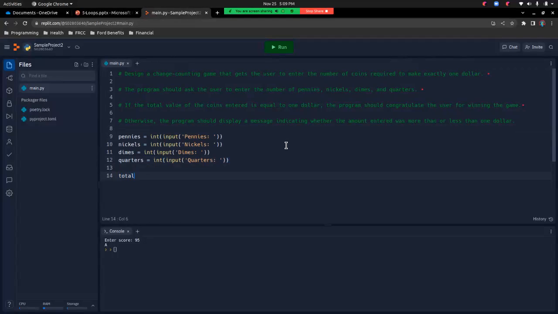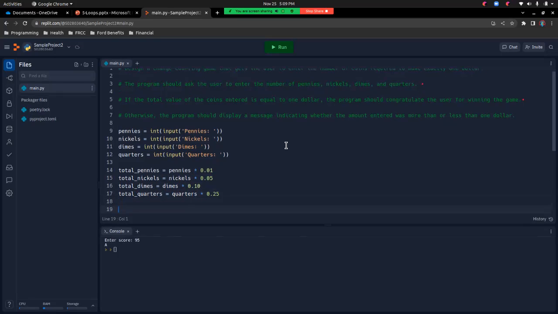So here we can say total pennies is equal to pennies times, like so. And we can do the same for all the other coins. Okay, so once you've gotten all of these, what we want to do now is add them all together to get a grand total.